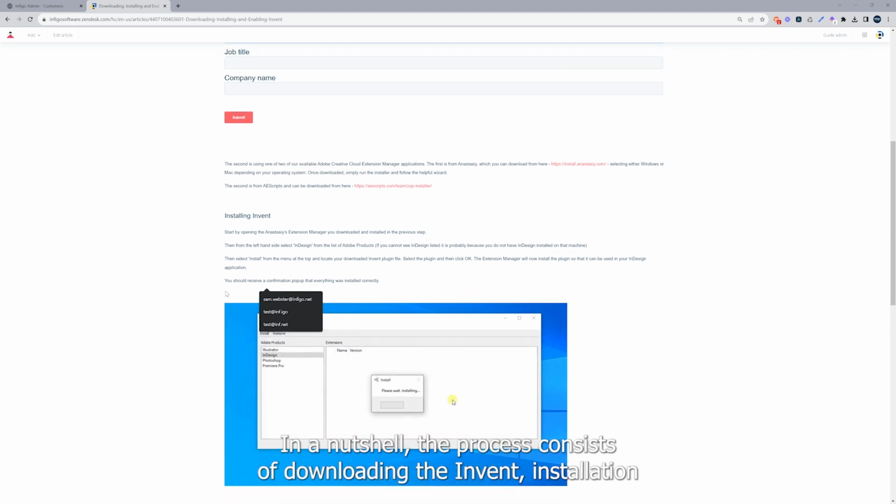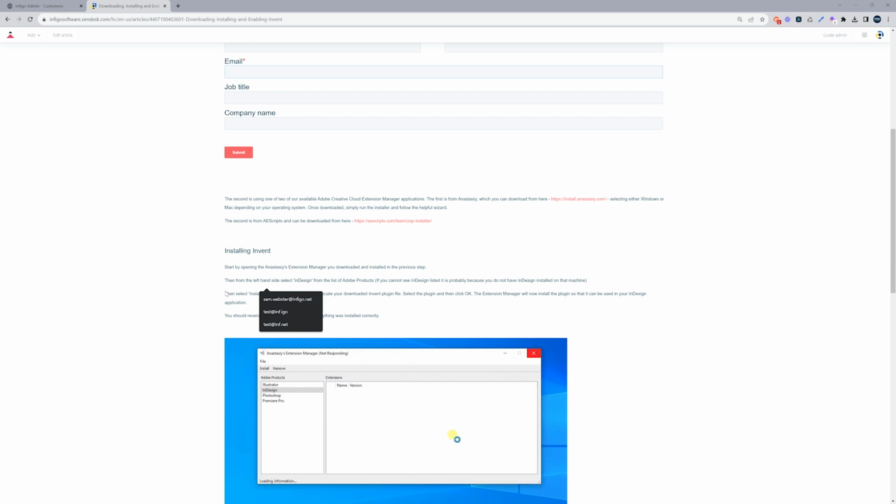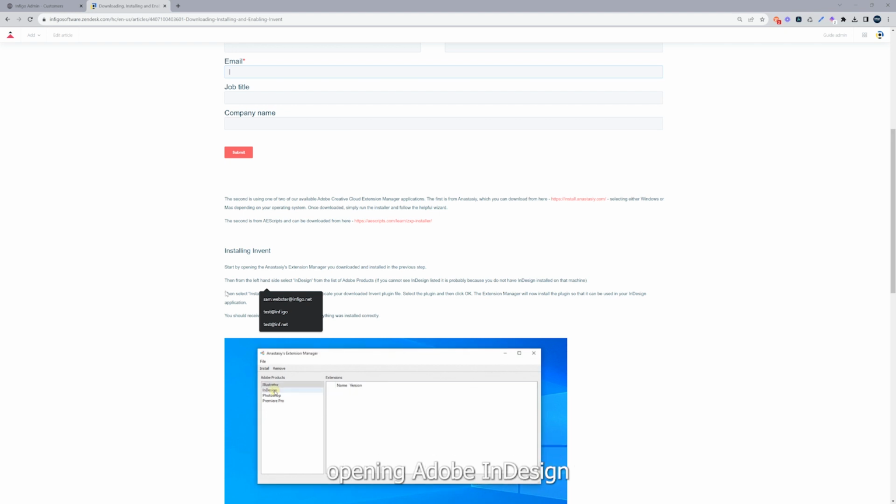In a nutshell, the process consists of downloading the Invent installation package, downloading and installing a recommended Adobe Extension Manager, installing the Invent package via the Extension Manager, opening Adobe InDesign, and then enabling the Infigo Invent extension.